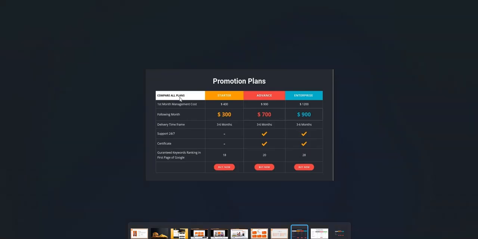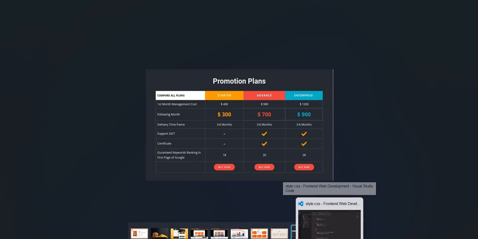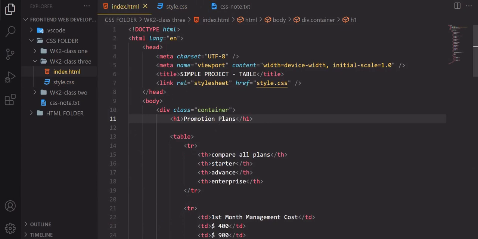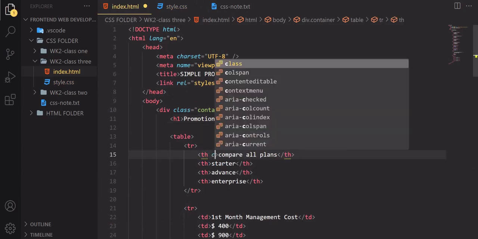Let's look at this part here. You can see that the table header is having a different color. So what I'm going to do is give each of these table headers a different class name. I'm supposed to use a pseudo class selector for that. But since I haven't taught you pseudo class selector, let's just work with class. So I'm going to come here for this compare, and give it a class of.